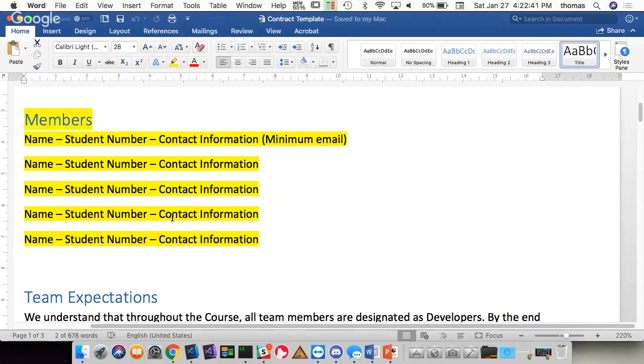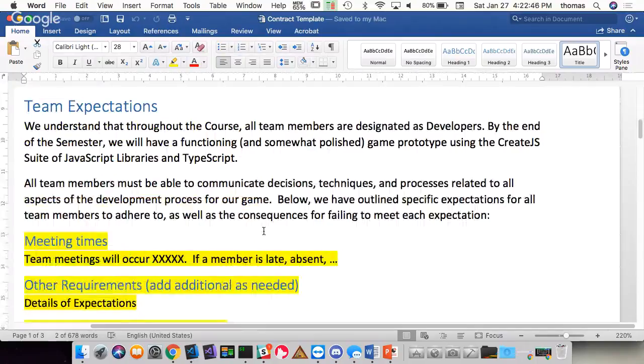Team expectations. Here's something of how the language goes. We understand that throughout the course, all team members are designated as developers. Okay, by the end of the semester, we will have a functioning and somewhat polished game prototype using the CreateJS suite of JavaScript libraries and TypeScript. So I'm being very specific here. I'm not telling you can do Java. Don't do a Java game. Don't do a C# game. Don't do an iOS game or something else. It's TypeScript and CreateJS that I want.